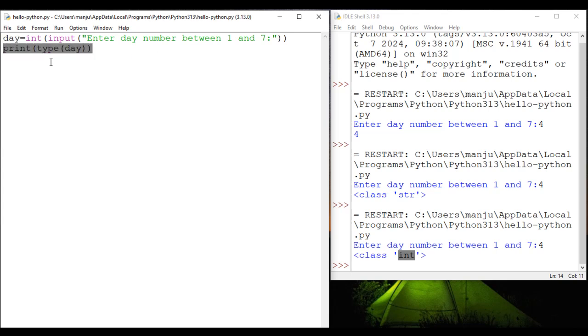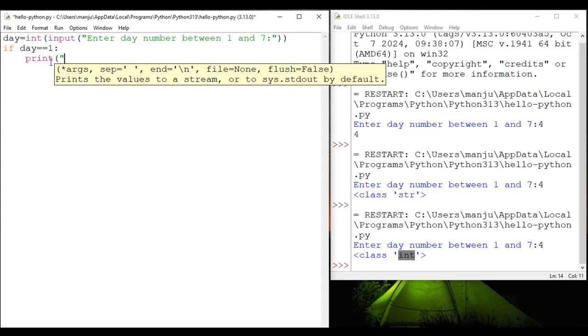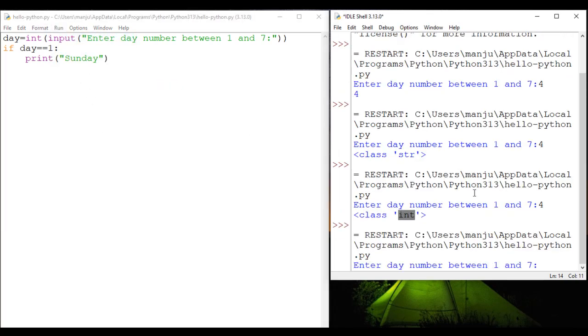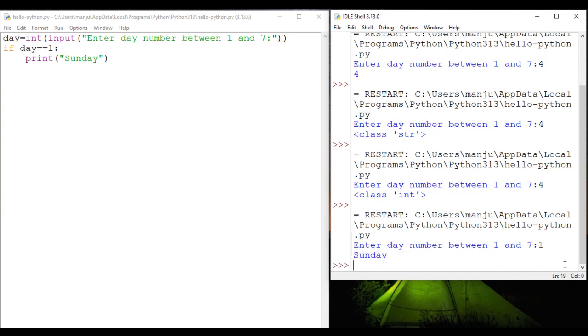Great. Here I am going to use an elif ladder. I'll say if day is equal to 1, then print Sunday. If I save this and say run module, enter a day number between 1 and 7. So I'll give 1 here, hit enter. You see it is displaying Sunday. So based on the day number, it is displaying the day name.